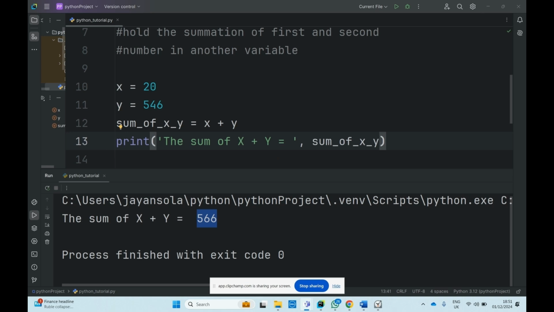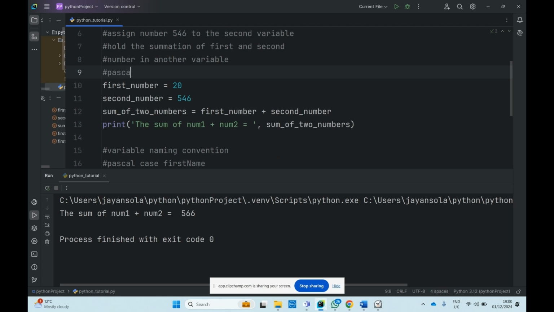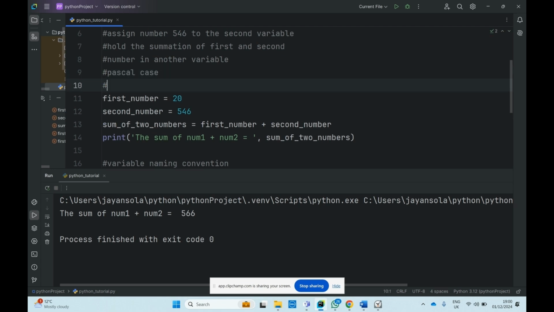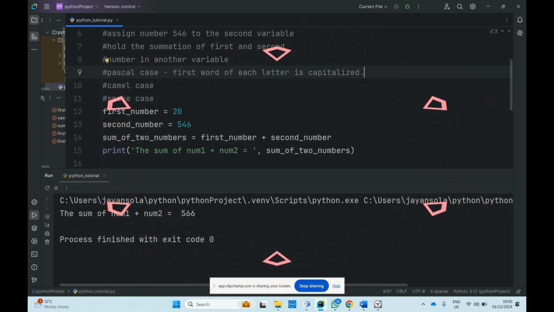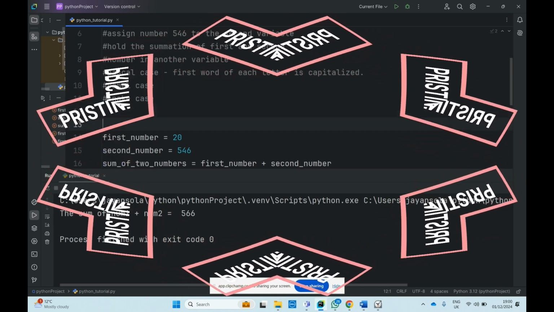What we are talking about in variables today is how variables are created: Pascal case, camel case, snake case. So in Pascal case, the first letter of each word is capitalized. Capitalized. Right.